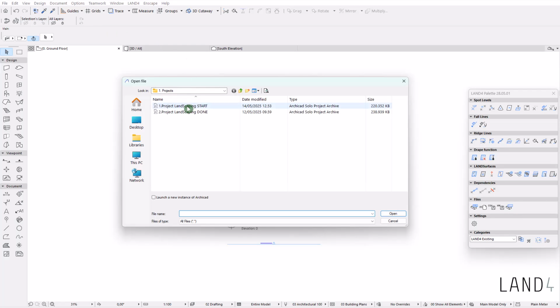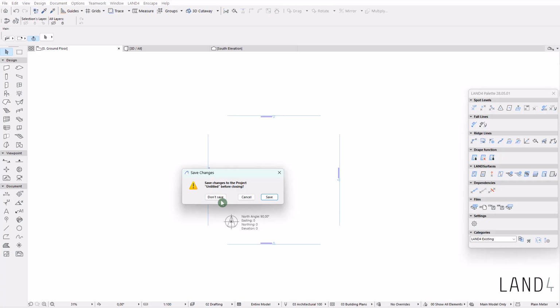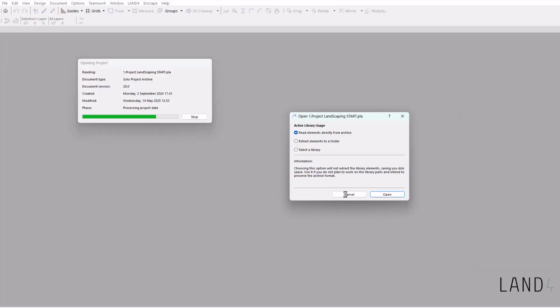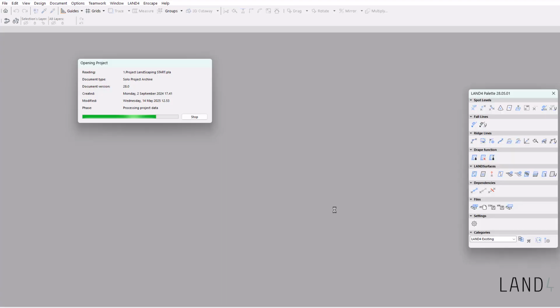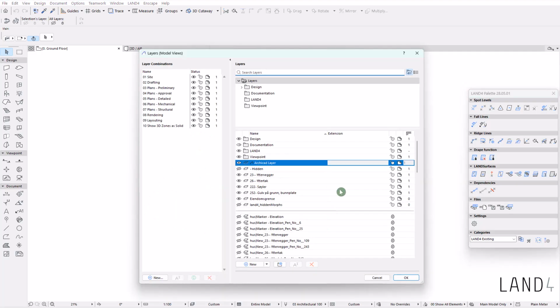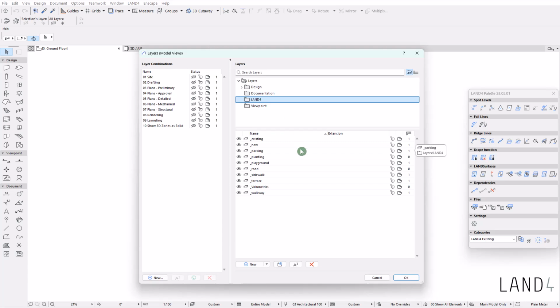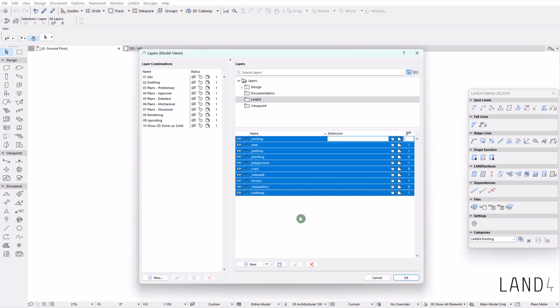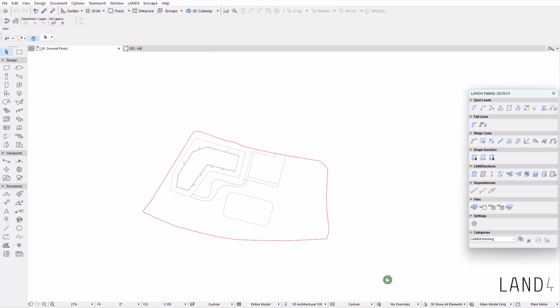We can start by opening the project in ArchiCAD. Select the project Landscaping Start and open it. Now that the project is open, we can go through a few settings of the project. So we start with the layers under Land4 folder. We have all the layers already placed.